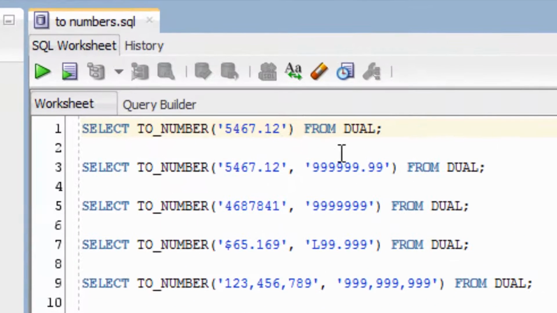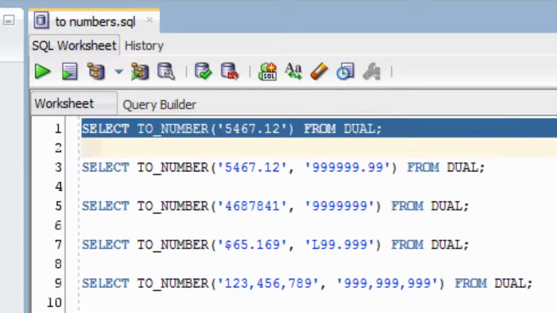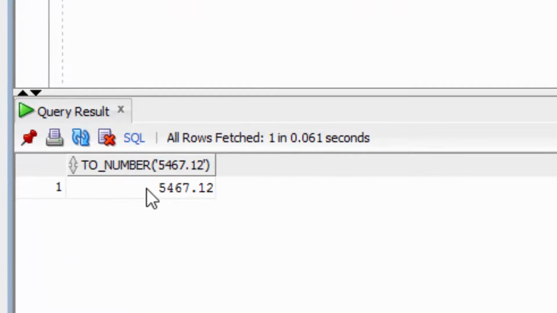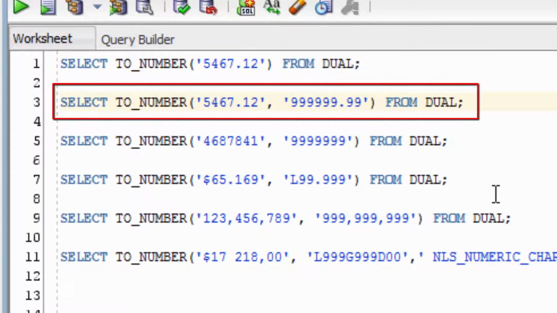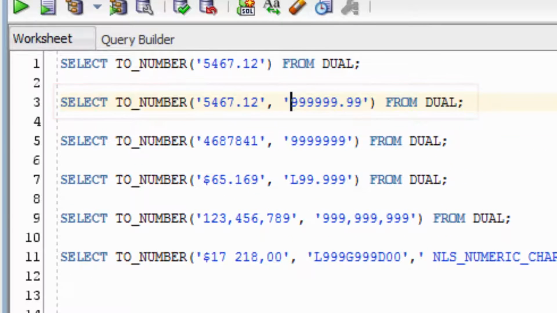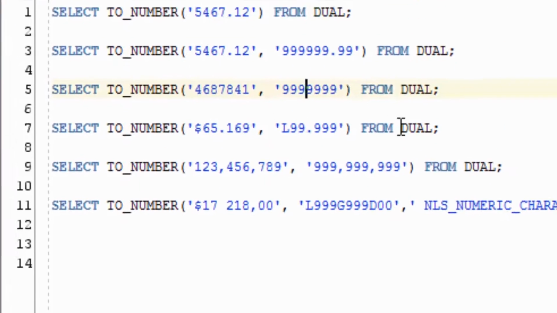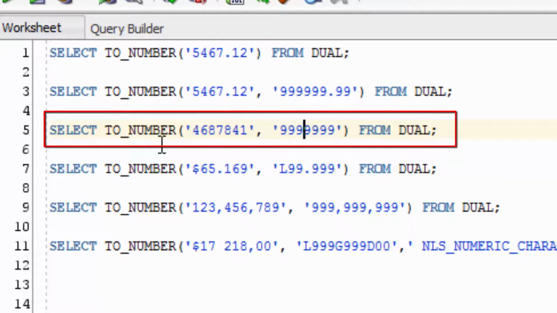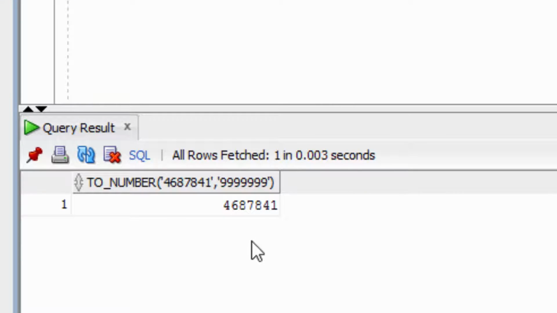So let's take a look at some examples of the TO_NUMBER function. We've just got a basic TO_NUMBER function here with the input value specified as a character. The function runs and returns a number value, which is the same as the input parameter. Now let's run the function and use a format mask. You can see the number matches the format. Now let's run it again with a format mask without decimals. You can see that we have a result here.